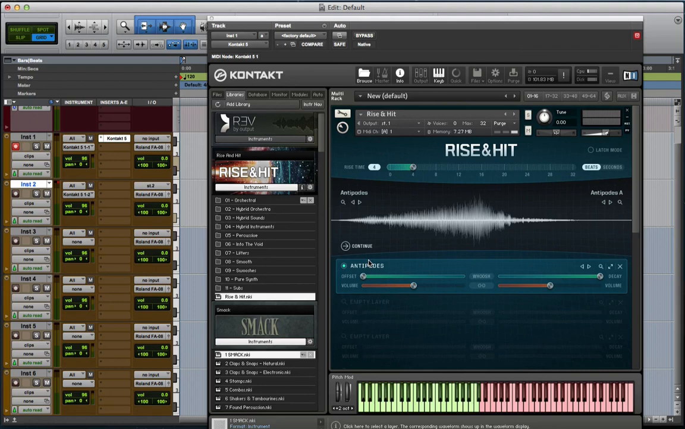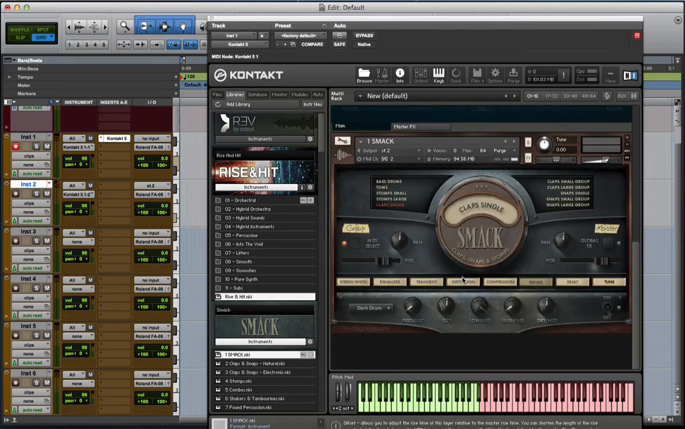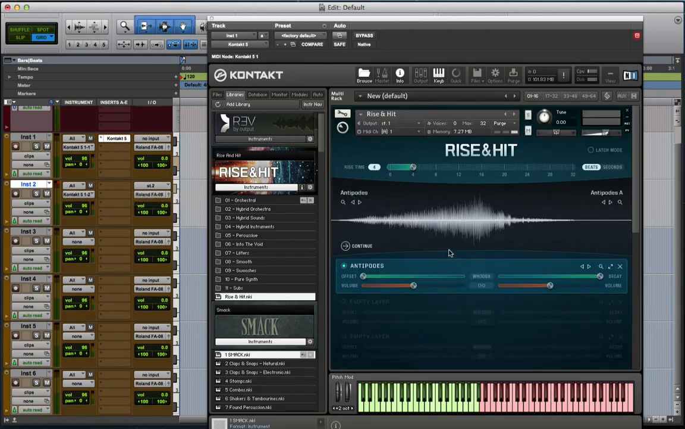You just basically create an instrument track and load Kontakt in one time and load instruments accordingly and assign the MIDI output and the audio input. All right, so simple enough, real easy, okay?